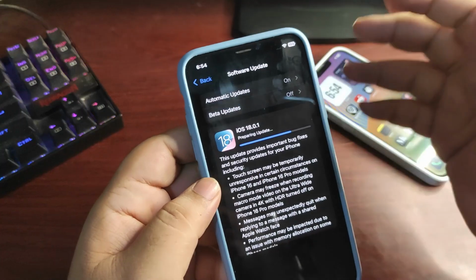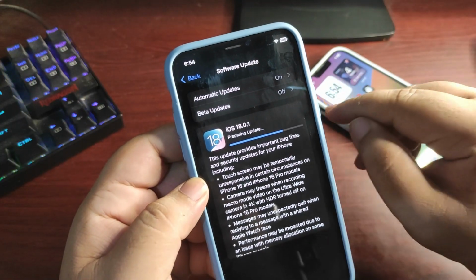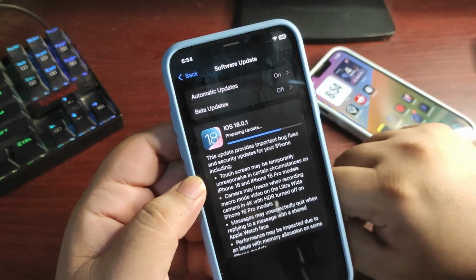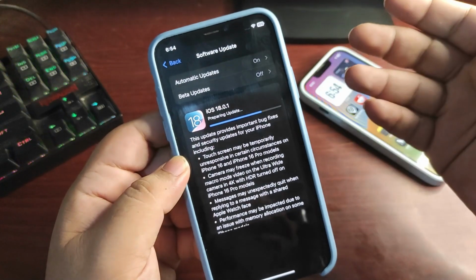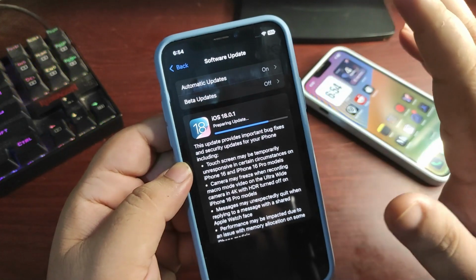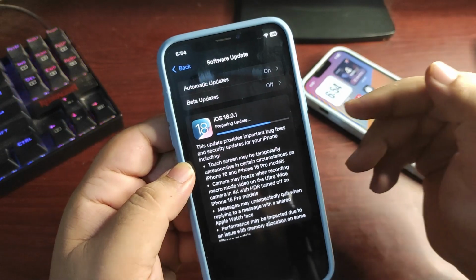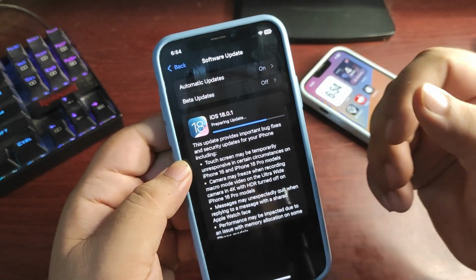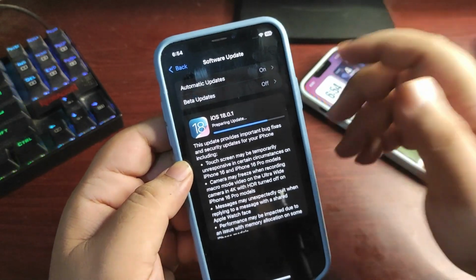Well, this is all from this video. Again, if you are on 18.0, just install 18.0.1 and get the bug fixes. I'm already installing this update. Definitely I will talk more about this update. I will test out the performance, battery life, Geekbench score, and bring more videos.